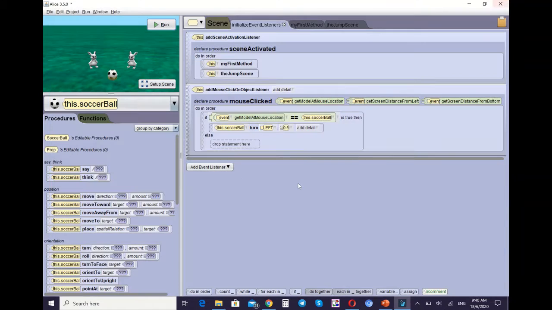Right. So this one, add mouse click on the object listener. So meaning that you need to click on the object. And then the second and third option here, get screen distance from left and get screen distance from bottom, are actually just referring to the value, okay?